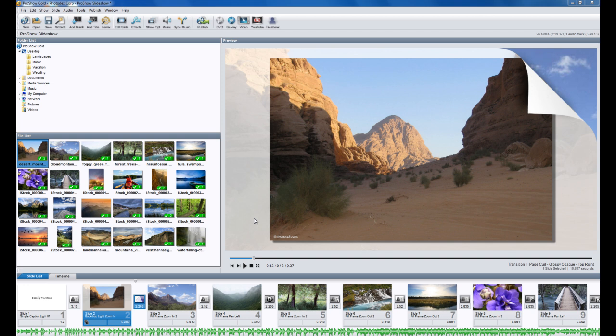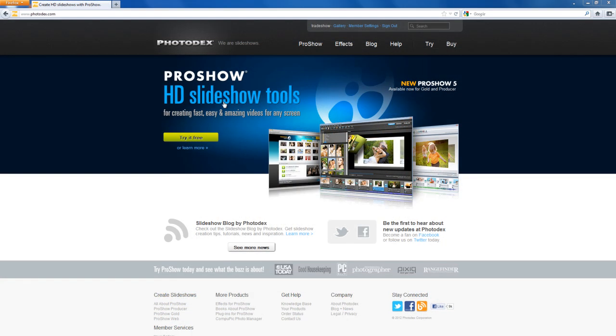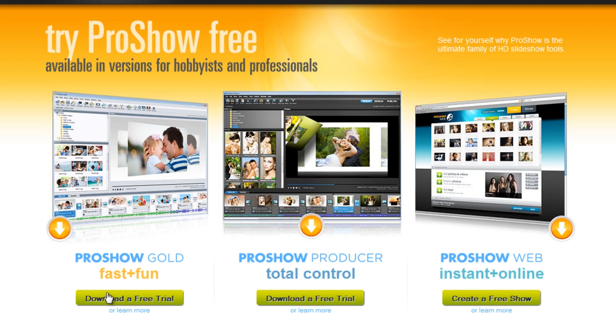Hi, today I'm going to show you how to quickly and easily create a personalized photo slideshow using ProShow Gold. ProShow Gold is an easy-to-use slideshow tool for turning your photos, video clips, and music into slideshows to share with family and friends. It's free to try the software, so if you don't already have it installed, visit www.photodex.com and download a free trial so you can follow along.